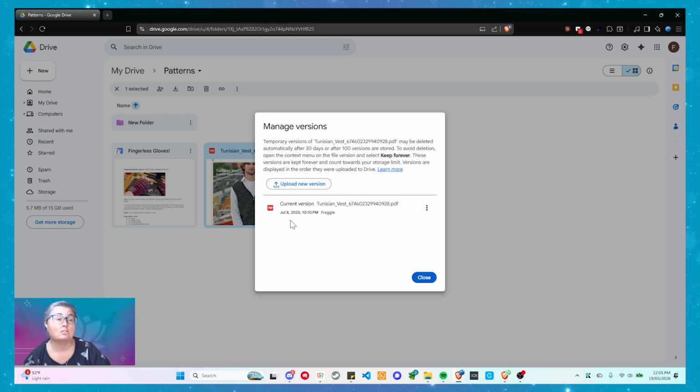Now, a couple of things to notice about this. The first one is that they're temporary versions and they will only be kept for 30 days or until there are 100 versions stored. That stops things piling up and having too many copies or too many versions of something for it to be useful. I totally get it. Just remember that every version you keep counts towards your storage.